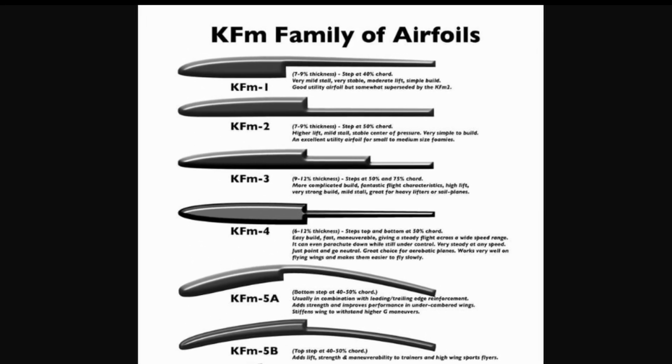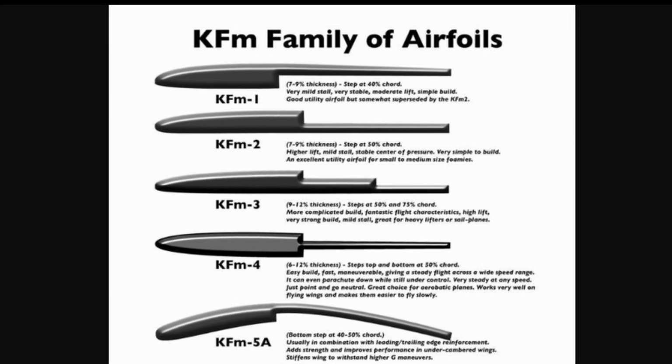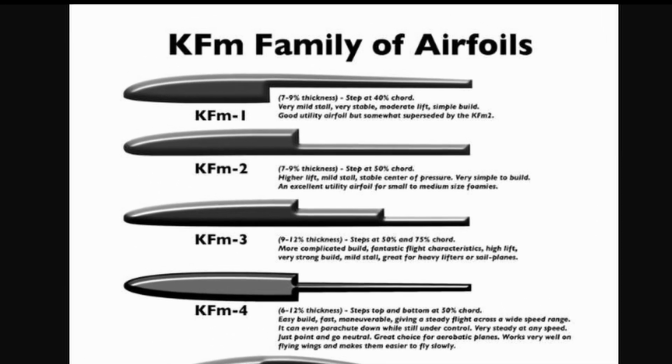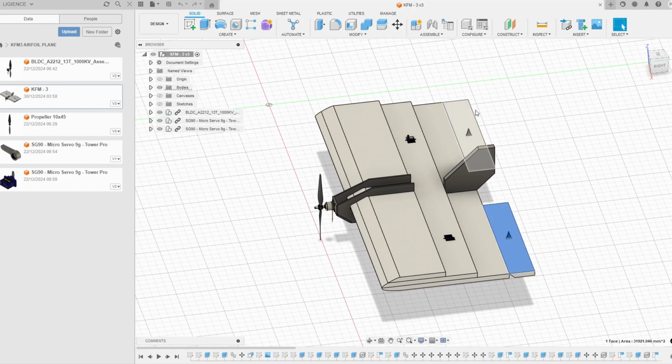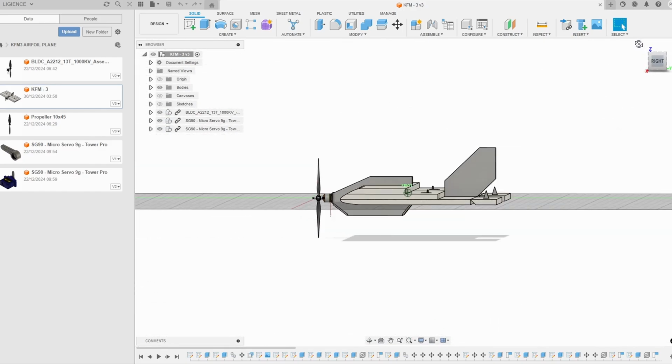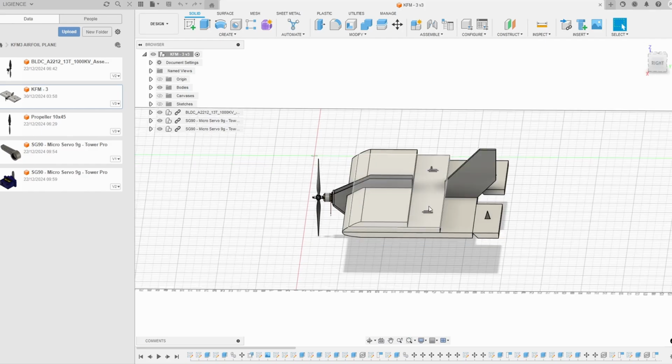Now, with design concept decided, I got to work. Using Basement Creations dimensions as a template for my plane, I opened up Fusion 360 and designed my own KFM3 airfoil with two elevon control surfaces and a fixed rudder. Taking into account the size, KFM step distance calculation and the available materials at my disposal.